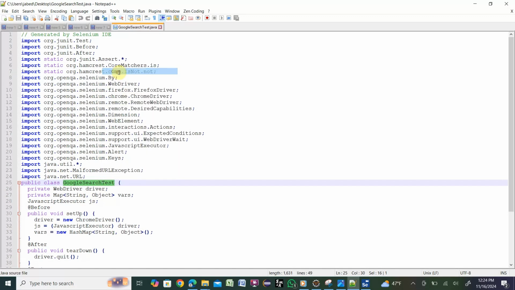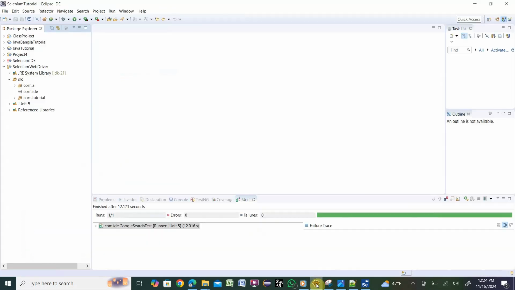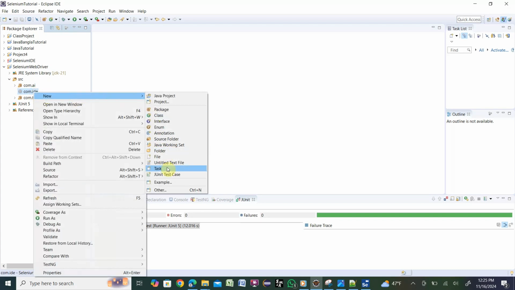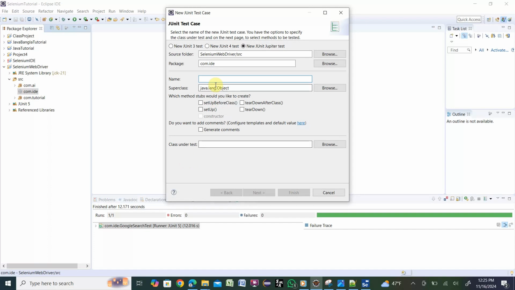Copy. Now you need to go to Eclipse. Here my project package is already set up. Those who are new to Eclipse IDE and how to set up a Selenium test there, I have a separate video for that on my channel. You can take a look from there. So here my package is already created. Go to the package, right click, then new JUnit test case. For the class name, I am putting the same name as the converted class name over here. Then click finish.